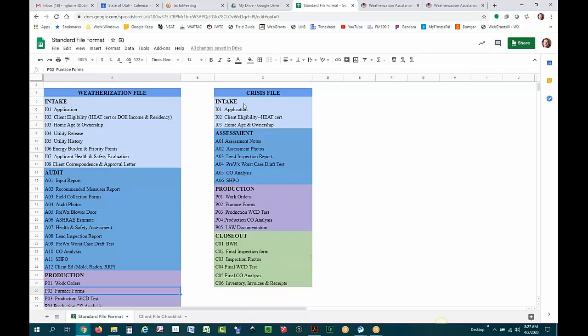At a bare minimum, we need some sort of intake, so you're going to have application and eligibility, and we do have to verify the age and ownership of the home. We need to verify the age so that we know whether or not we need to do lead testing and whether or not we need to do SHPO. Typically, most of the stuff we do in a crisis does not trigger SHPO, but lead is the more important thing there. And then ownership, we just have to have the right to enter and alter.